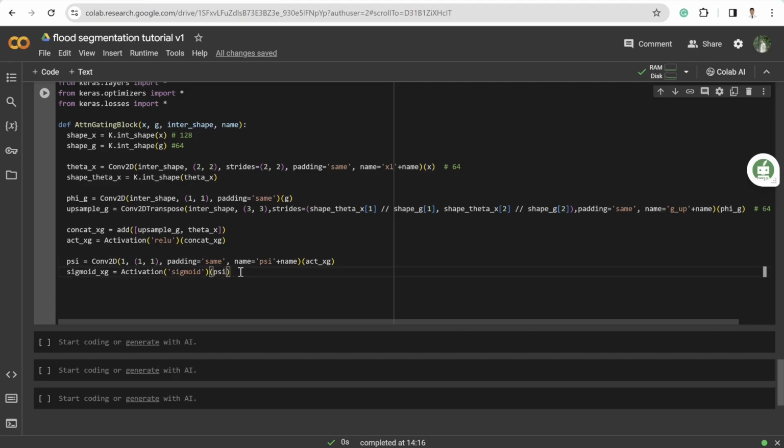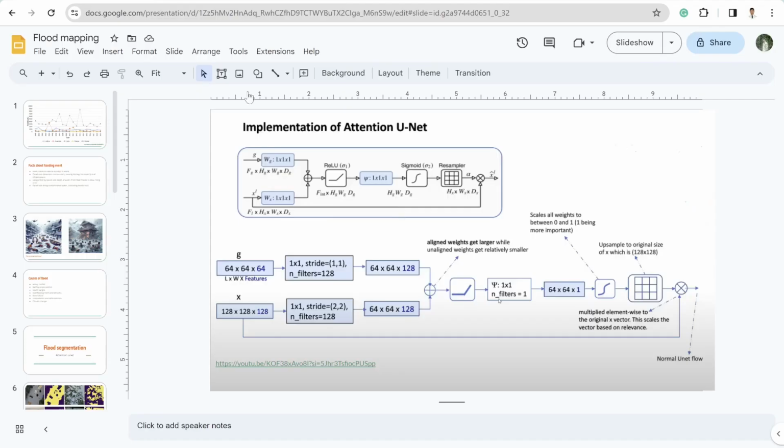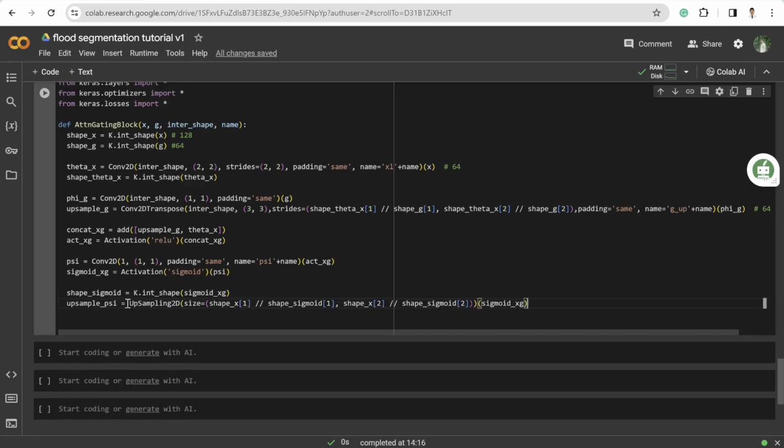And the other thing now is we need to upsample our layers to 128 by 128. That means we simply upsample it by a multiplication of 2, so multiply by 2. That's why, first of all, I get the shape of the sigmoid function with the Keras shape, and after that I upsample that with the help of UpSampling2D. And of course this time the size will be the shape of x divided by the shape of sigmoid, I think, which will be 1 and 1.